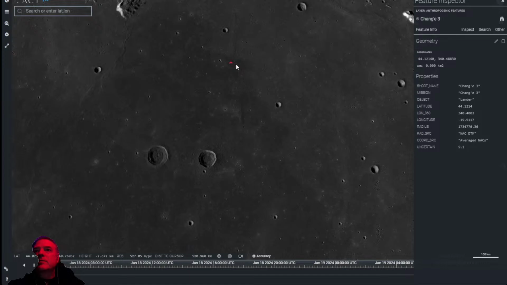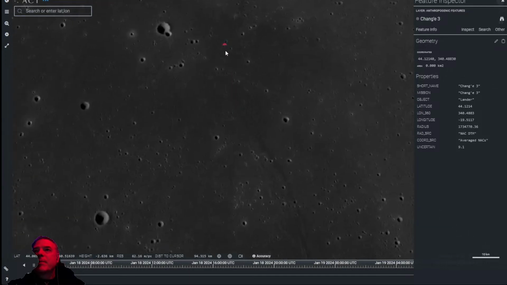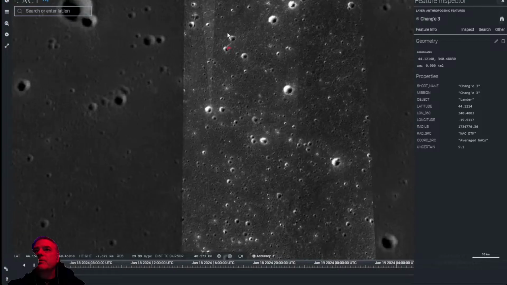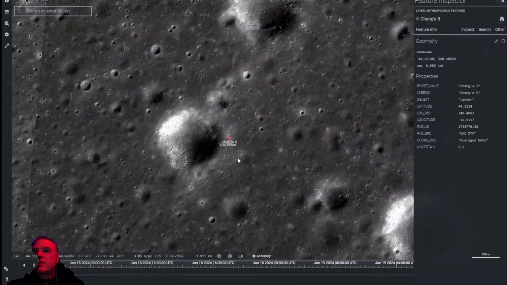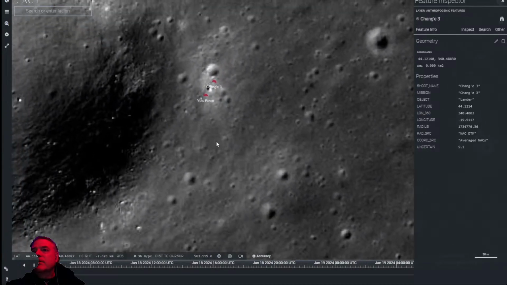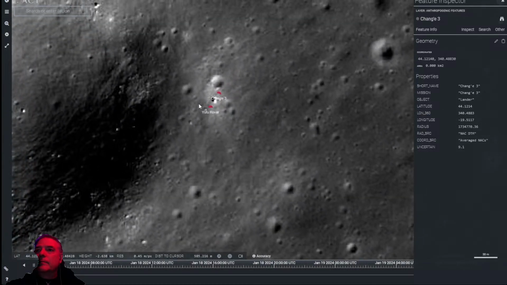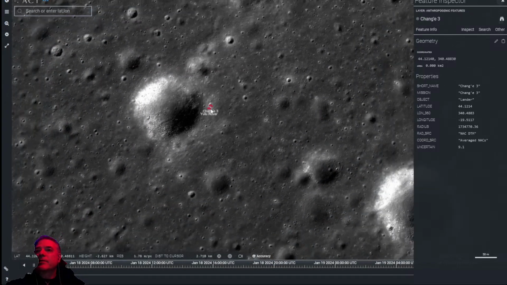This is the Chinese mission Chang'e 3. So we zoom into this. Okay, Chang'e 3 is right here. Chang'e 3 rover. So that's the Chinese mission. They went there. Okay, the Yutu rover is there. And that was on this location on the moon.